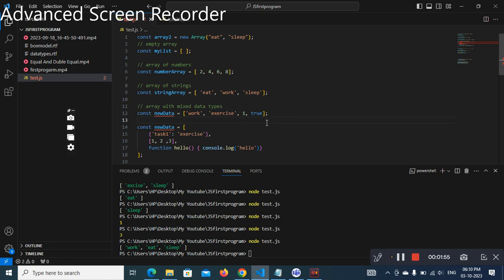We can also store arrays, functions, and other objects inside an array. For example, new data has an array, functions, and numbers. It is a collection of all things. We can store different types in an array.